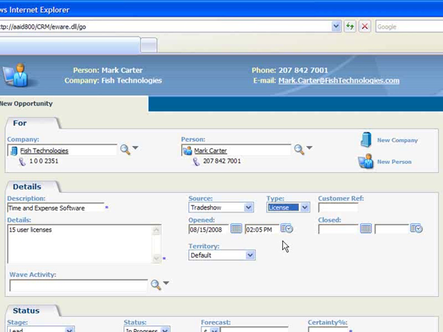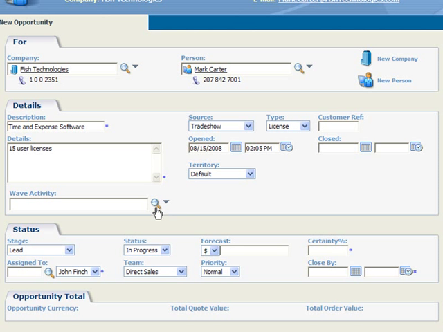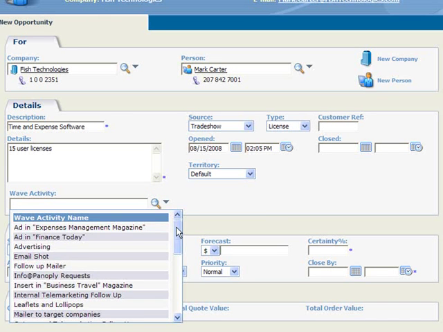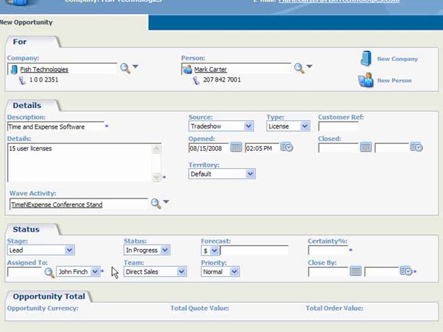Importantly, your system administrator can easily edit the items on any of the selection list fields or add new fields to match your company's needs. And now moving on to the Wave Activity field, this field allows you to track the specific source of this opportunity and the return on investment of your marketing campaigns. Using the Finder, we'll go ahead and link this opportunity to a specific trade show that we've attended.